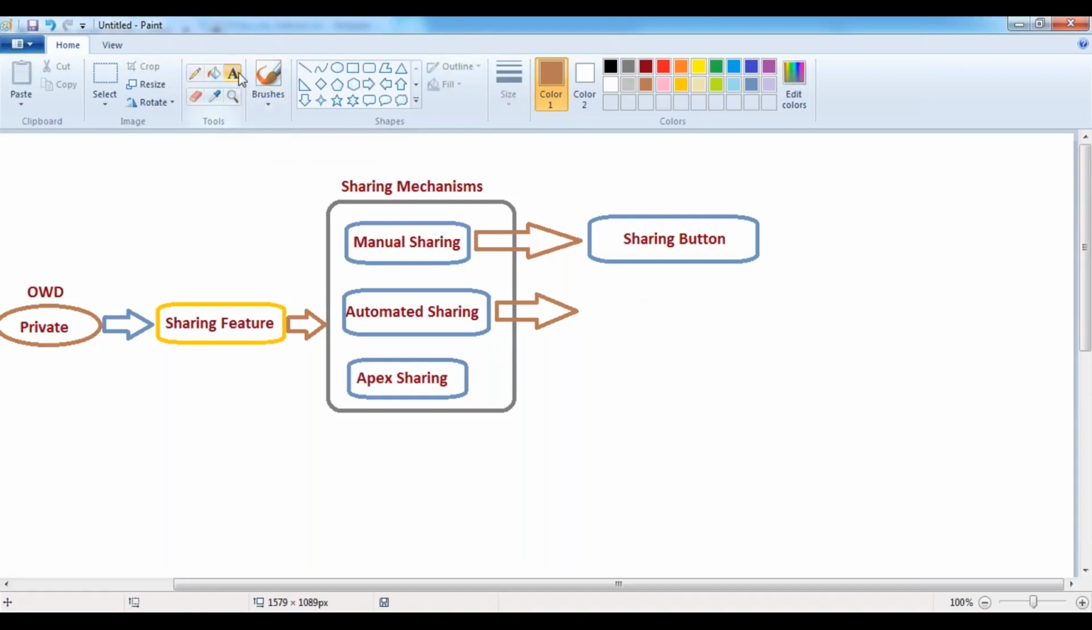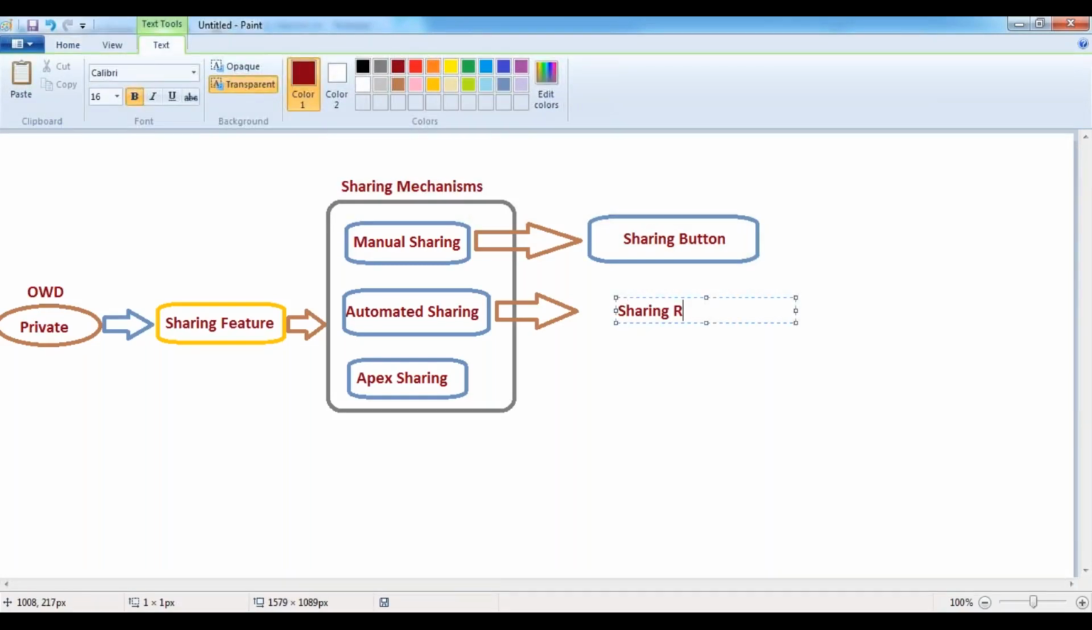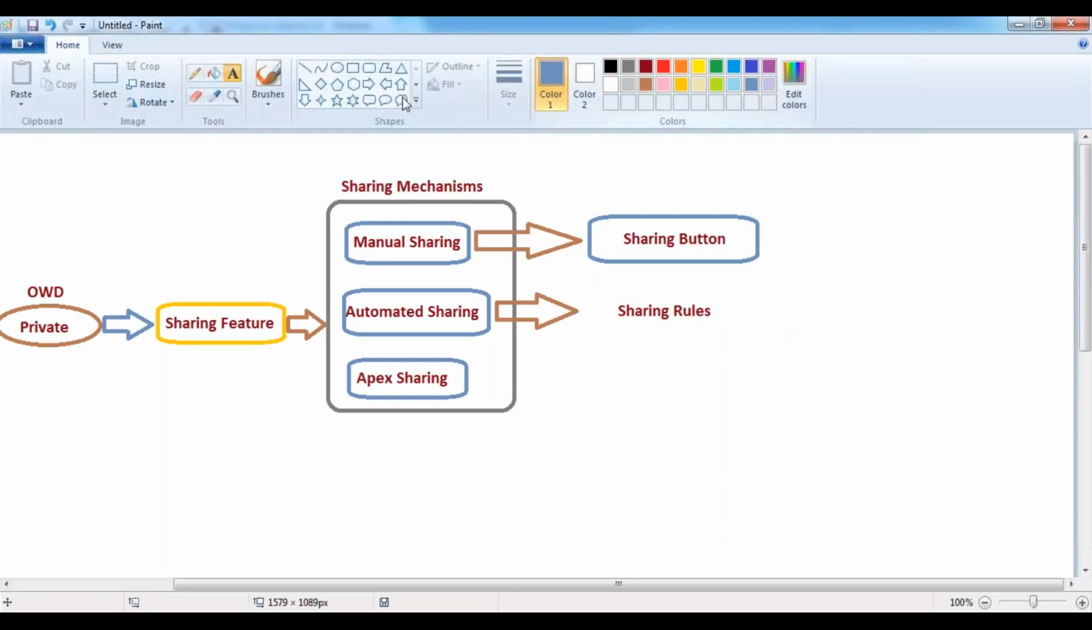Similarly, to share the records, Salesforce is providing a feature called sharing rules. With the help of sharing rules, we can share the record to the required people. To whomever you want, you can share the record over there, by using sharing rules.